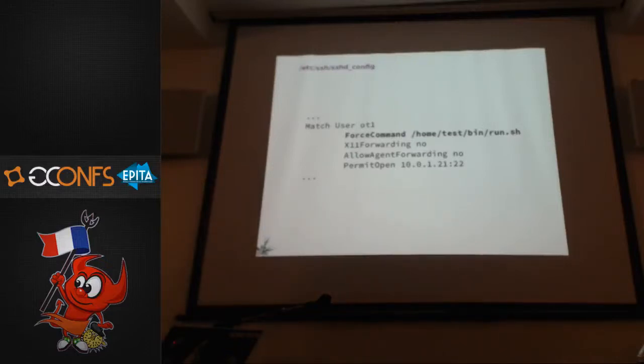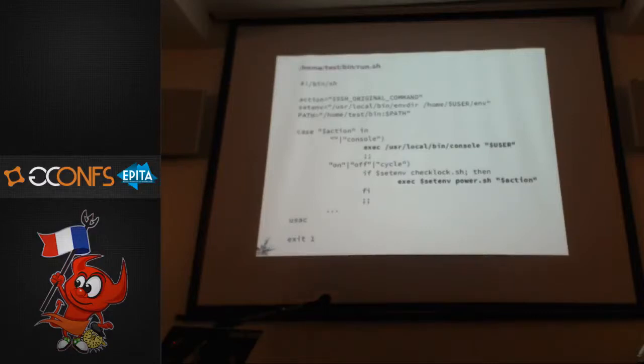So what happens in the run command? The run script is just a simple shell script where I parse these commands: console, on, off, cycle, and the rest. It starts the console program, and the serial lines are managed by conserver. Are you familiar with console management? Conserver is a daemon which handles serial consoles of different types, directly over a phone line, or over a serial card in your computer, or over USB, or over Telnet or something else. This daemon manages all the stuff, and it has a client called console, and if you type console and the user, you are directly connected to the console via this daemon.